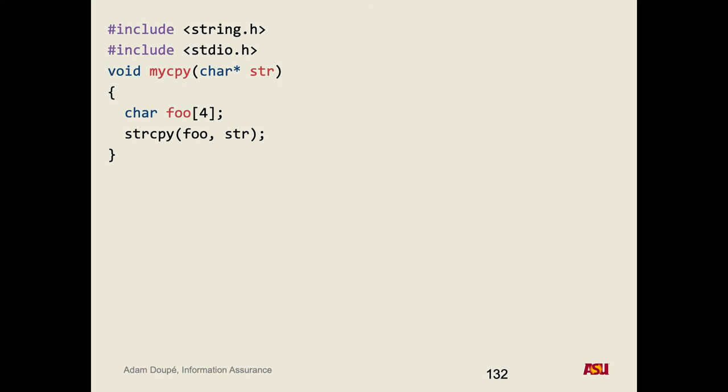Check the length of the string, right? If the string length of the str variable is greater than 4, then throw an error or return null or whatever you're going to do to signify that that does not work. Cool. Okay. Then we have our main function.